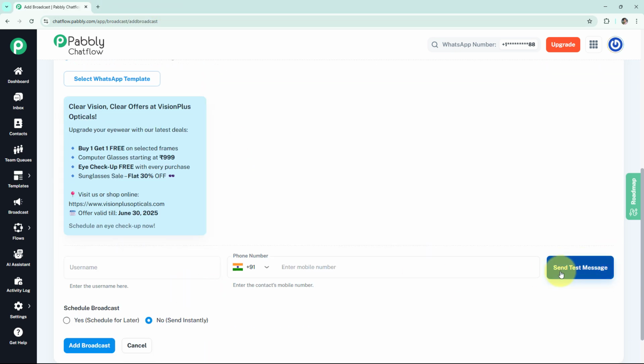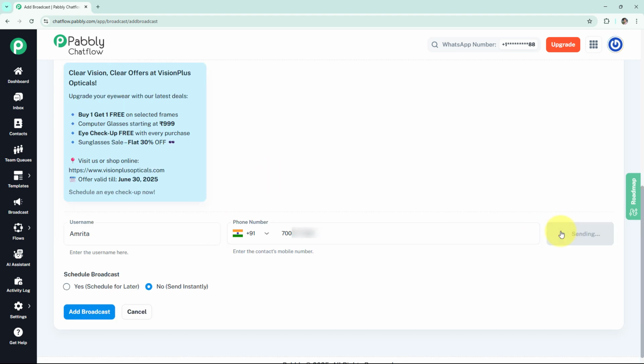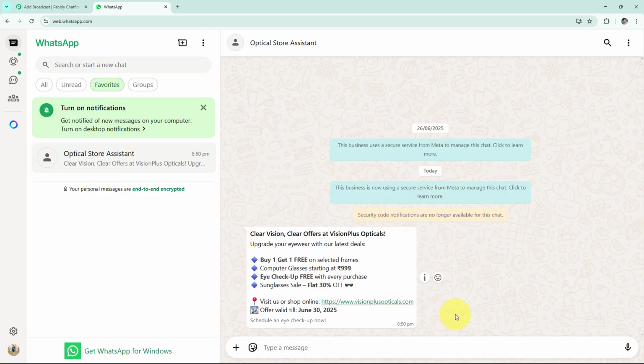Now here it provides us the option to send a test message. Here we can add all our details and check our broadcast message. So here I am going to provide my details and click on Send Test Message to send a test broadcast. A test broadcast has been sent, so let's check on my WhatsApp whether I have received it or not. So here as we can see, we have received our selected template. That means our broadcast is working perfectly fine.